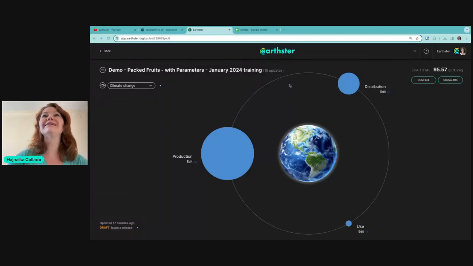Here, what you can see in front of you is Earthster. And this is one of my quite simple LCA models of a fruit pack, where the idea of the packaging is that it has about 250 grams of fruits with a tiny cardboard box in the bottom, and it's packed in a plastic film. And this one has parameters in it. So I'm going to show you what the parameters are.